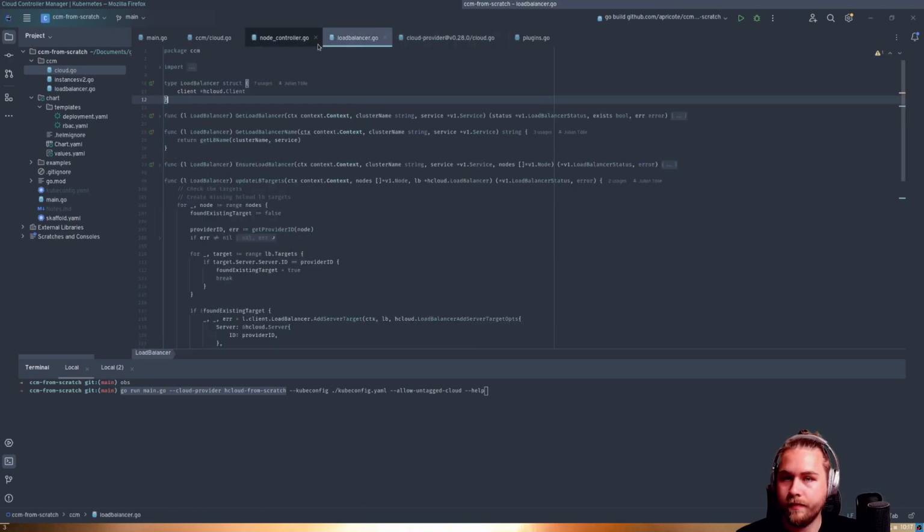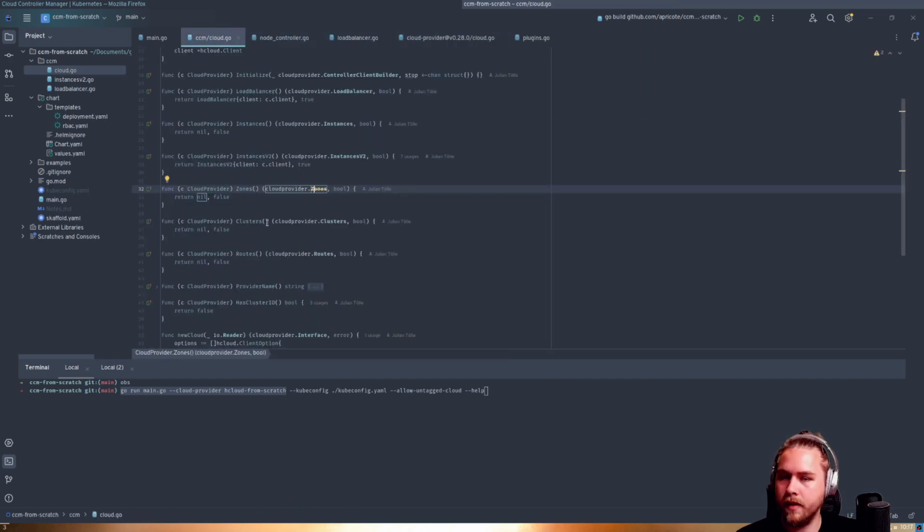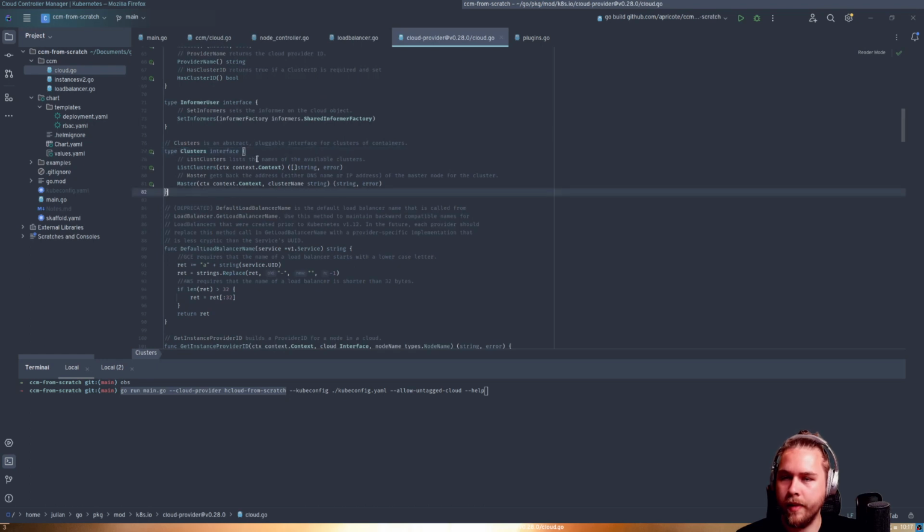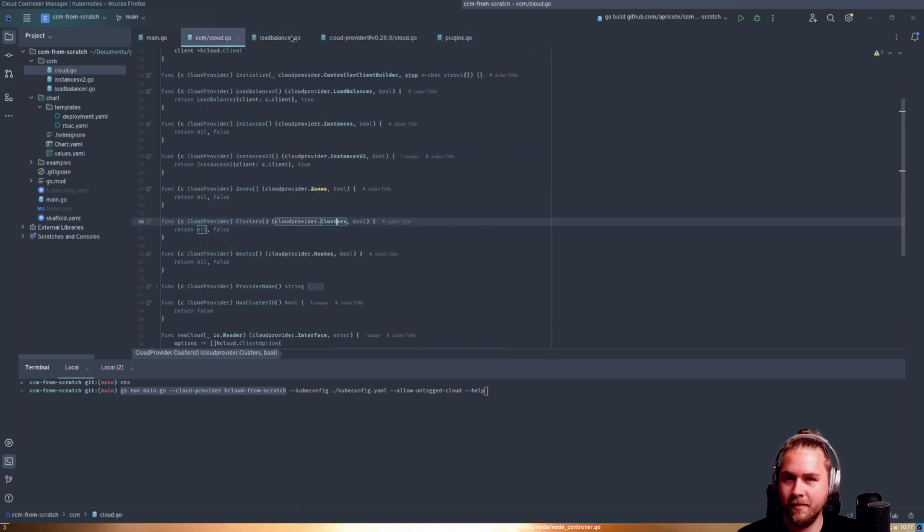Okay. And then you have the clusters, which is a way to get a list of clusters in your cloud, in your cloud project. I don't know. The documentation isn't really well done here, in my opinion. Okay.